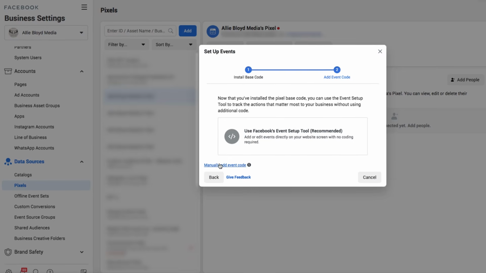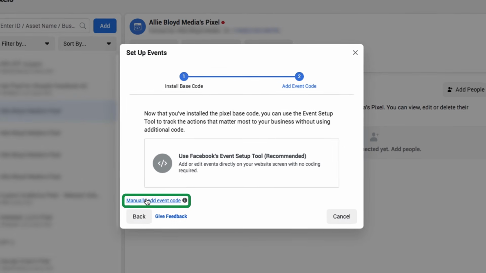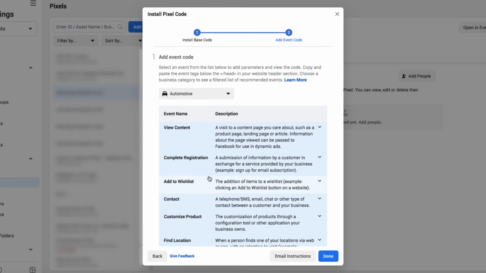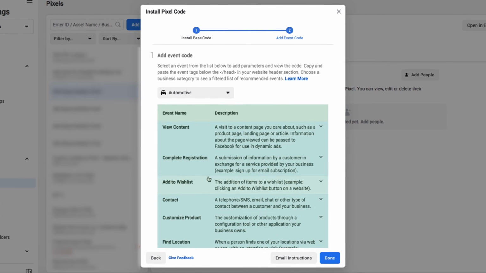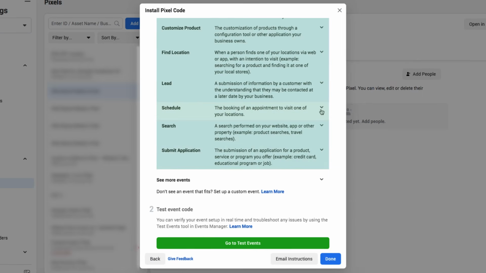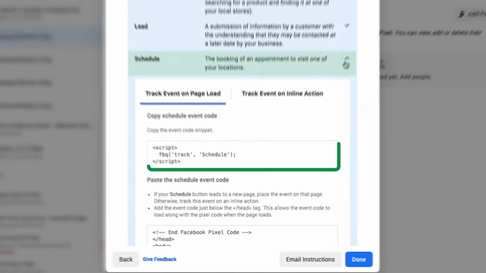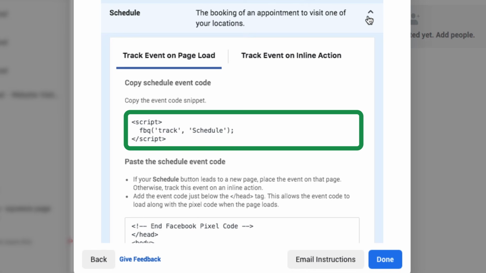While Facebook's event setup tool can be really simple and easy, it has been known to have glitches and have problems that will prevent you from being able to add that code at all. So the first thing I'm going to do is click on manually add event code. You are then going to see a list of all of these different event codes. When you click on a drop down, for example, schedule, it's going to give you a 3-line piece of code. Go ahead and copy that code to the clipboard.